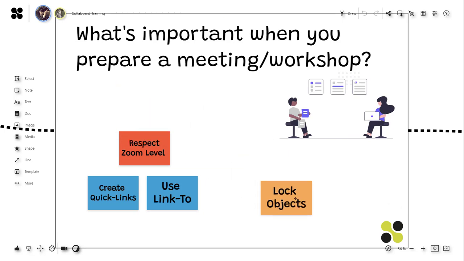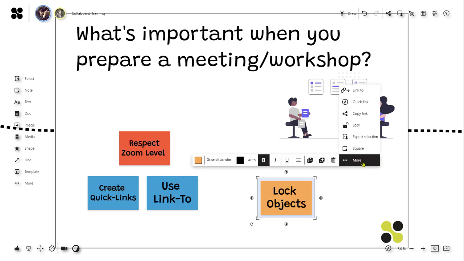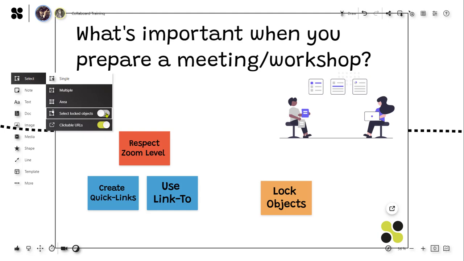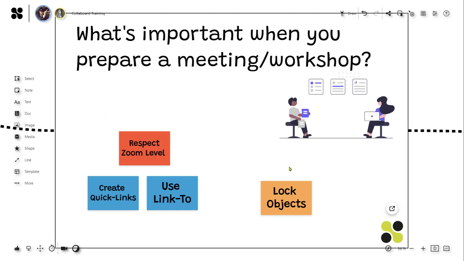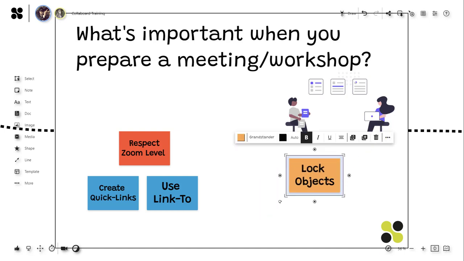And to lock something, that's very easy. Just select the object, then click here on the three dots, and now you see there is an option to lock it. As soon as you have locked an object, you can't select it anymore. All the other people are not able to select it at the moment. And if you want to unlock the object, you need to tell Collaboard that you now want to select locked objects. In this case, just click here on select. Now activate the select locked objects feature, and now you can click here, you can unlock it, you can move it, and of course you can lock it again.